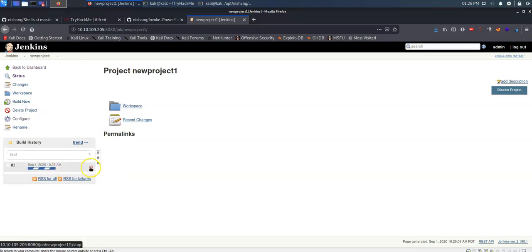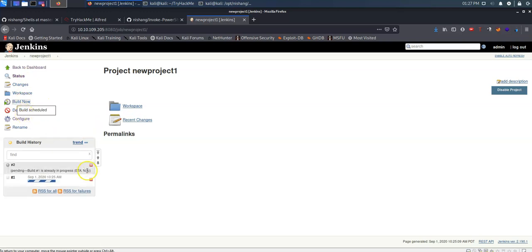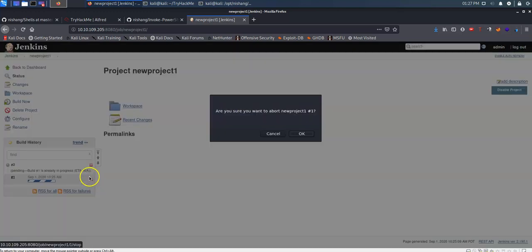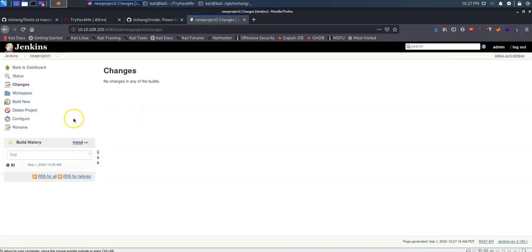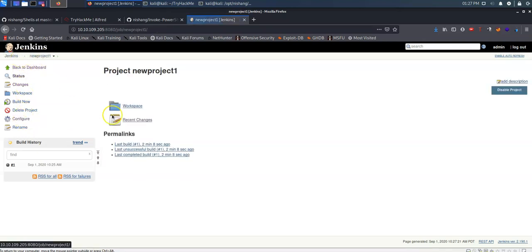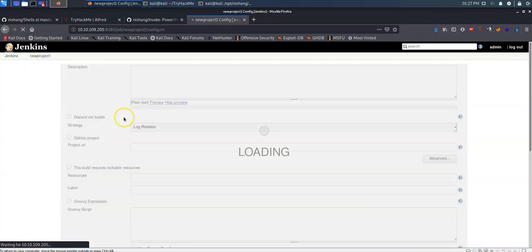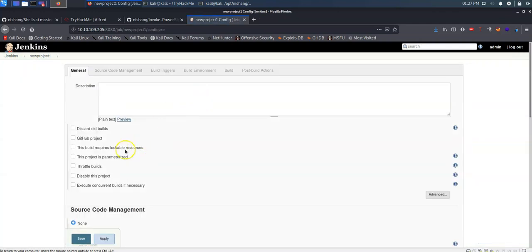Looks like it's not working, so let me just close this. Okay, let's create, let's go to not build up now, sorry. Let me cancel that. Recent changes. Let's go to new project, configure. Okay, there you go.